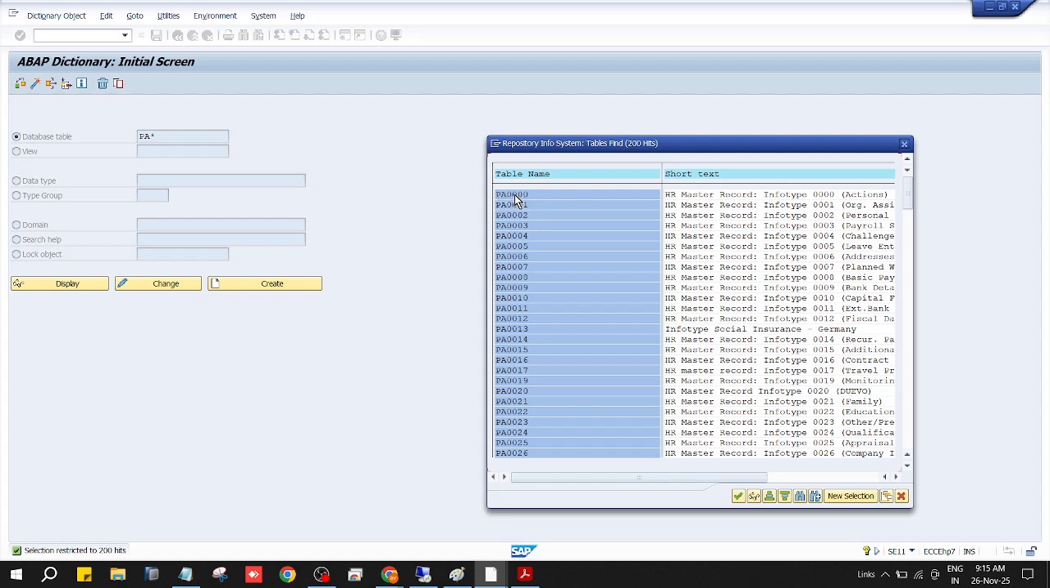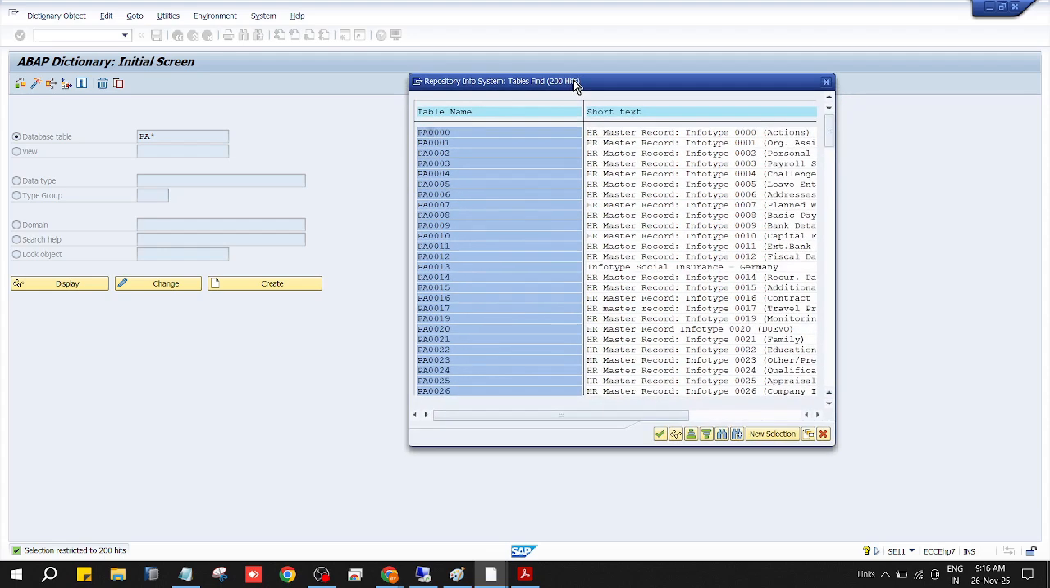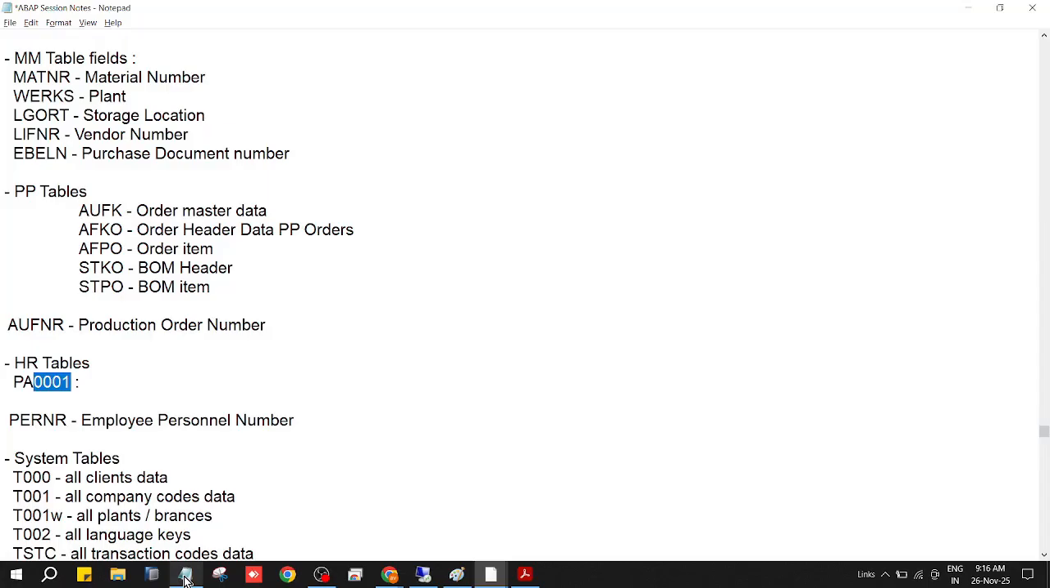For PA, personal administration, 0000, 0001, 0002 and so on are all called info types. An info type is a 4-digit number, only digits, so we also call them info type tables. If you observe here, PA 0000 is the HR master record info type for actions. All the actions are captured into it. Actions means activities.